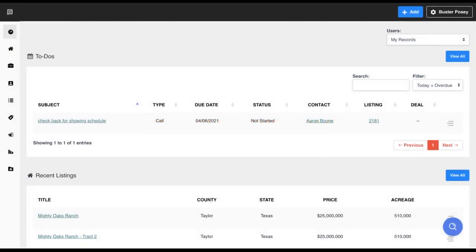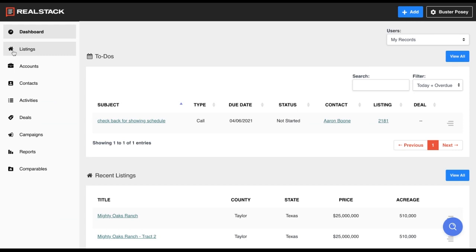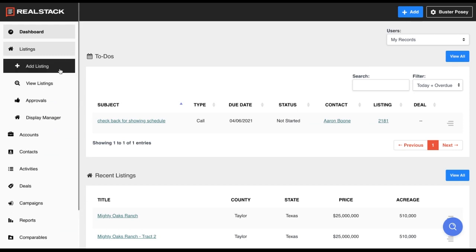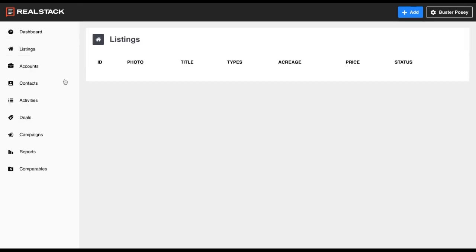In this video, we will go over adding listings and some advanced information on individual fields. Within REALSTACK, you can add listings from two locations. First, in the top right corner, you can select Add, and then in the drop-down, select Listing. You can also select it from the left navigation menu by clicking Listings and then Add Listing. For this video, we're going to edit the listing from the listing table.